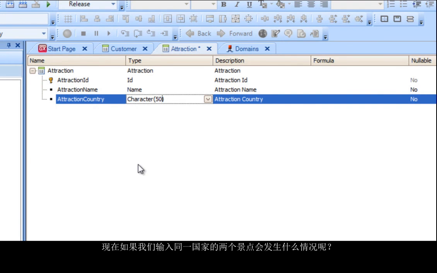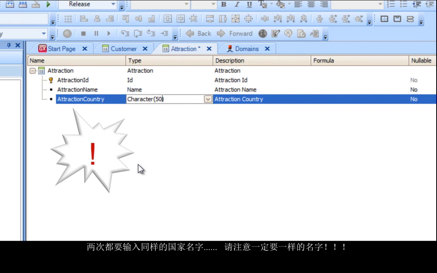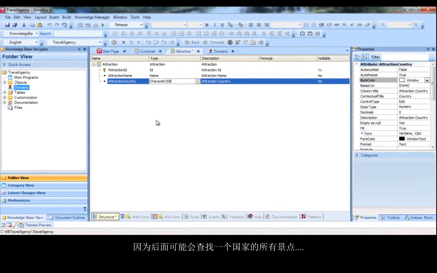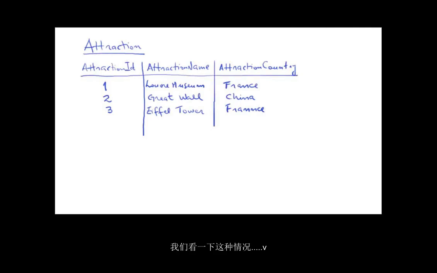Now, what happens if we want to enter 2 tourist attractions from the same country? We should enter the same country name twice, and be careful to type it exactly the same. Later on, we might need to search for all the attractions in a certain country, and to get them, the country must have been typed the same way every time. Let's take a look at this case.